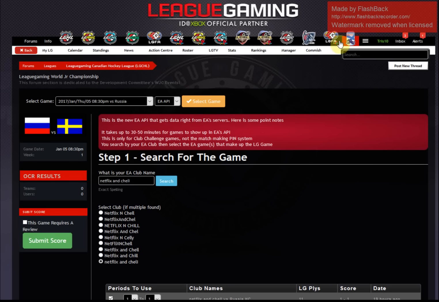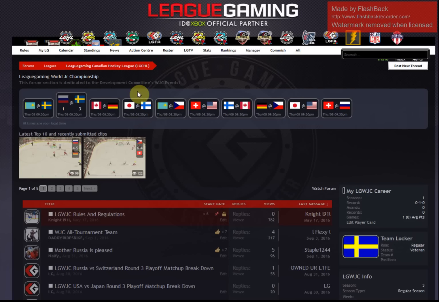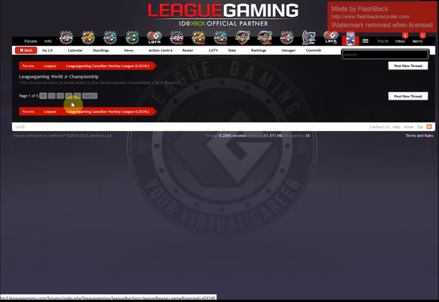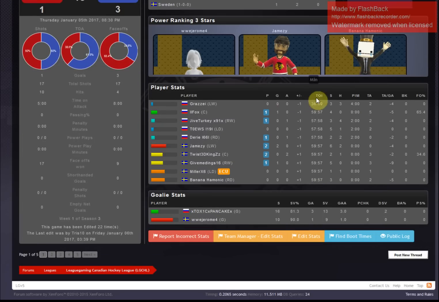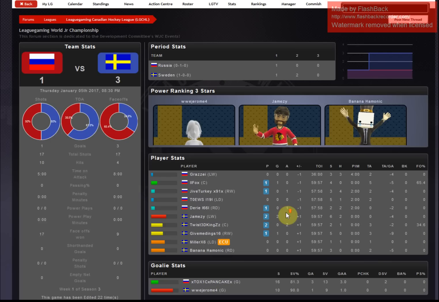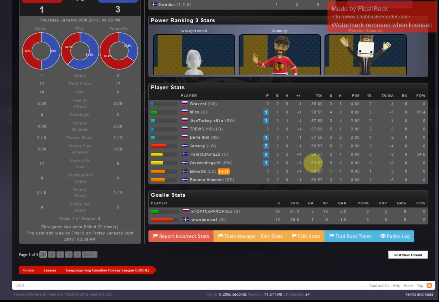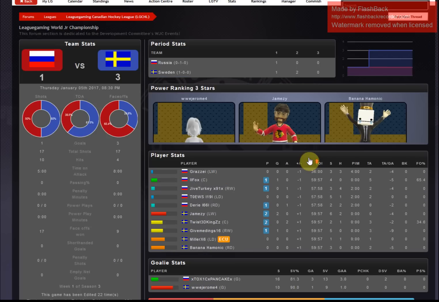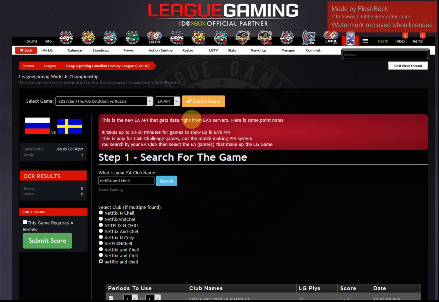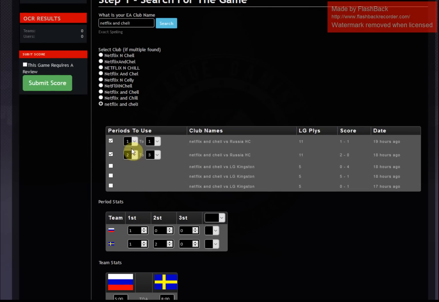And it's been done. So if I go back to the World Juniors right here, there's that game that you saw, and there's all the stats. You can see the time on ice. You can see the goalie stats. Again, time on attack was manually done. The period stats were manually done. Everything else is completely automated, and that all came from EA's new API that we have. So as you can see, inputting stats only takes a few seconds, really. You just have to connect the game. If it's just one game, you just connect the one, and then that's it.